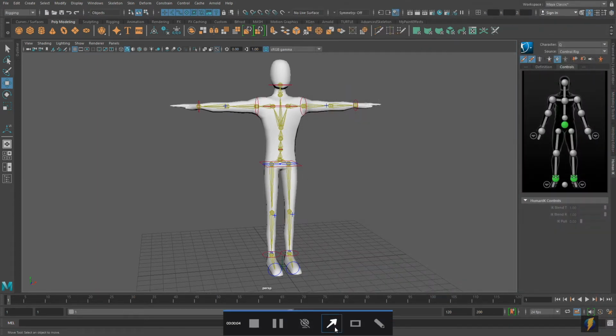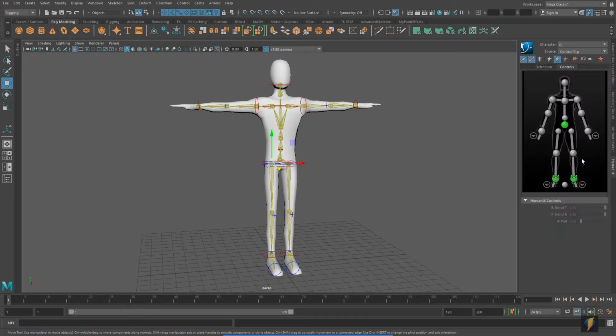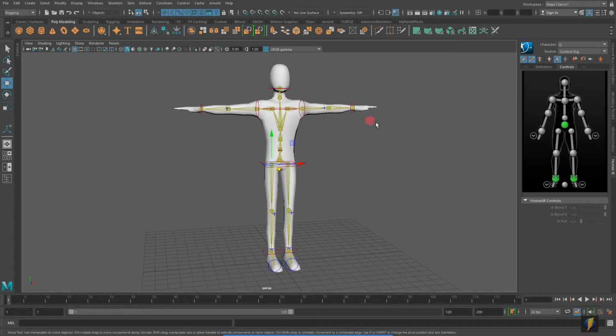Notice that we actually have a couple tabs. We have this definition tab, which refers to the skeleton that the rig is driving. This is particularly important when you're creating your rig. And then we also have the controls. And this small little interface here is a handy way of selecting the various controls on our character when we want to pose or animate it.